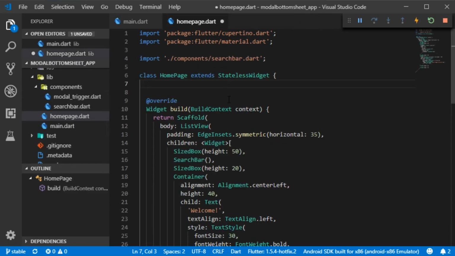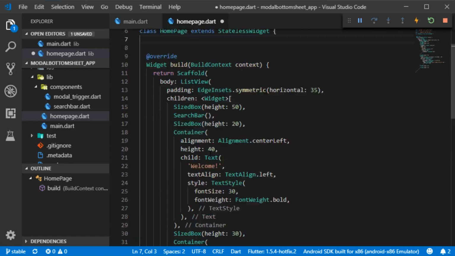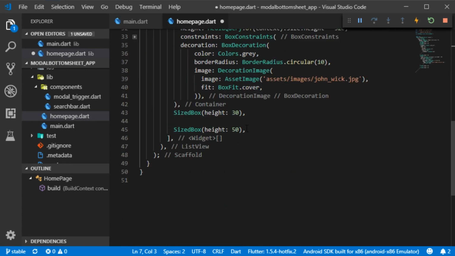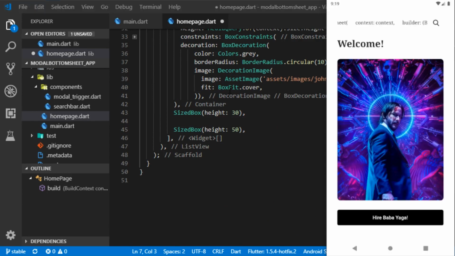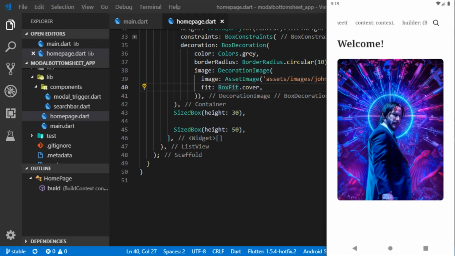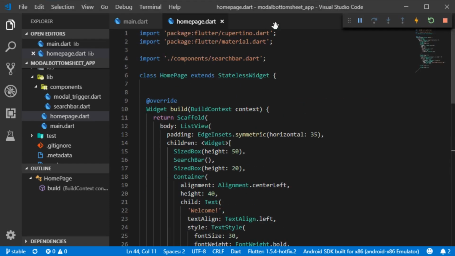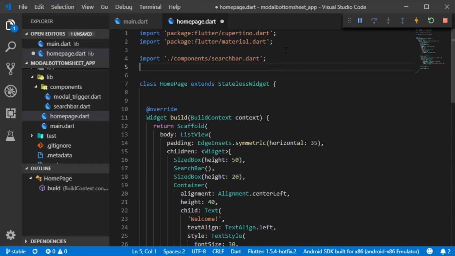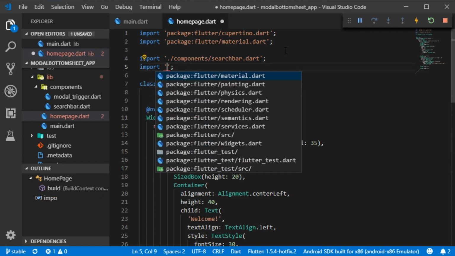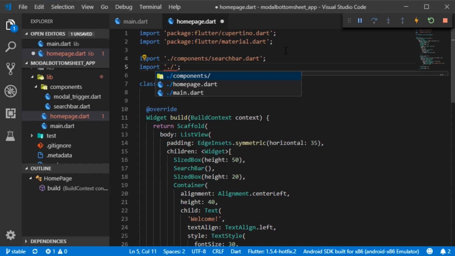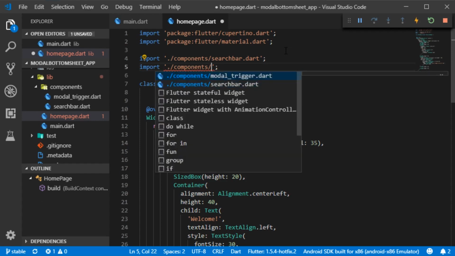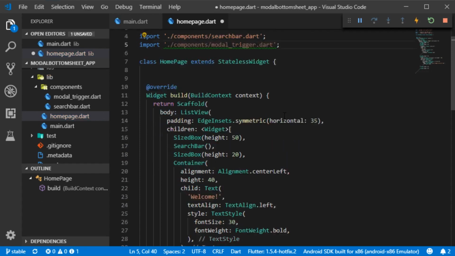I'm gonna go back to home page. Now in home page, I want that button to be here. So if I press Control plus S and hit save, you see the button is gone. So I have to bring that button back. So how can I bring that button back? I have to import that Dart file, which is import ./components/modal_trigger.dart here.